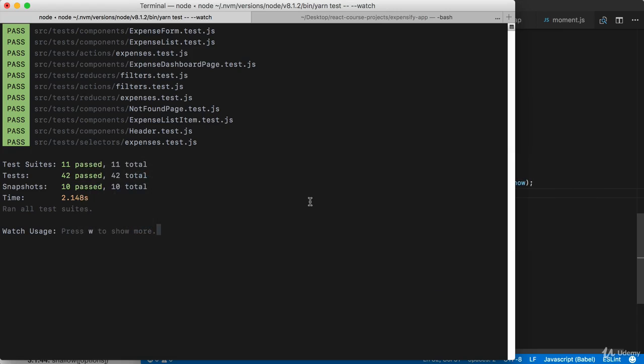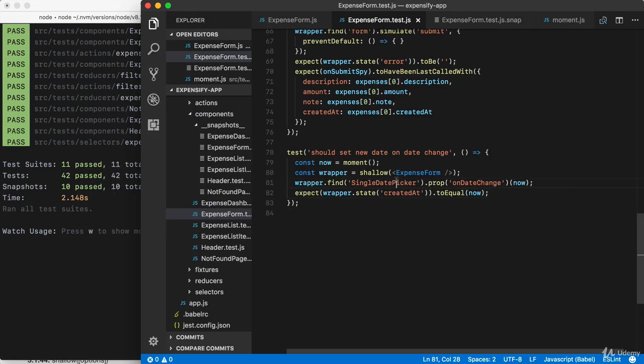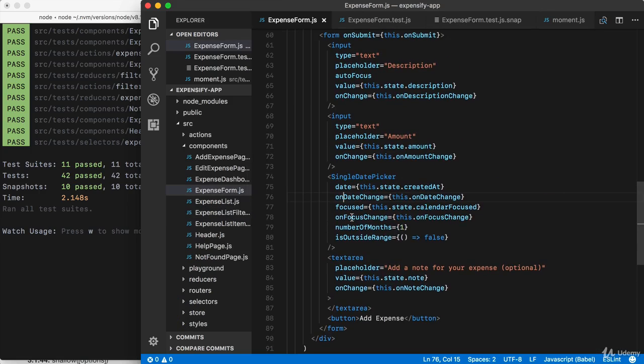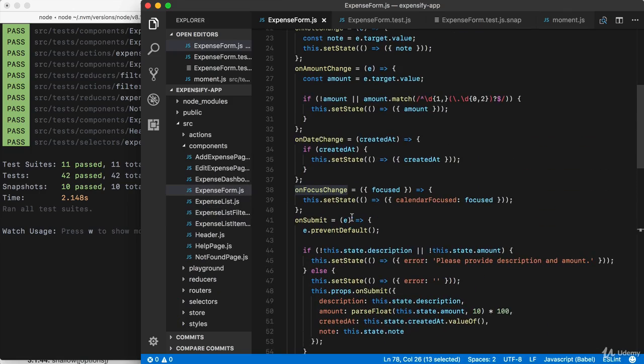I can switch over to the terminal, and what do we get? We get a passing test suite, which means that when SingleDatePicker does fire onDateChange, our component is acting correctly. Your challenge to wrap this one up is going to make sure that onFocusChange actually sets calendarFocused.